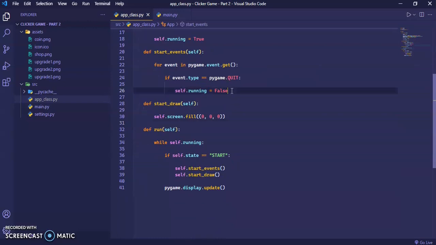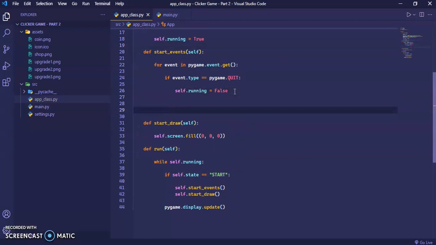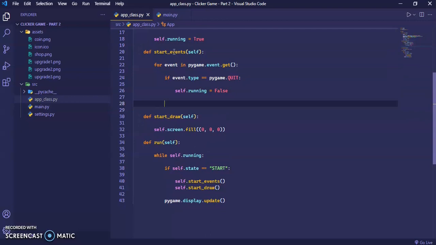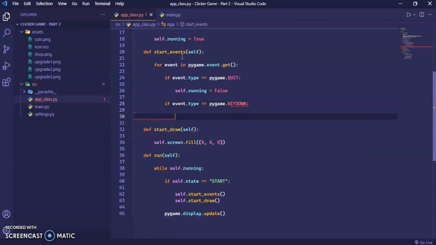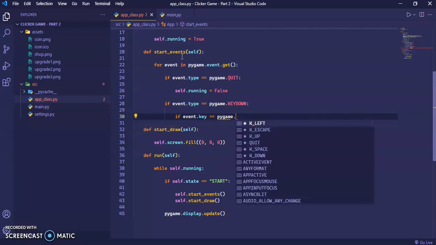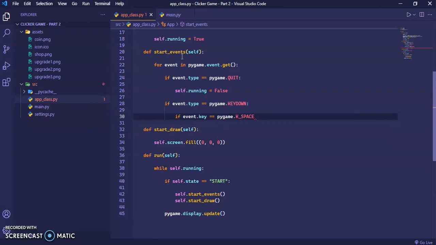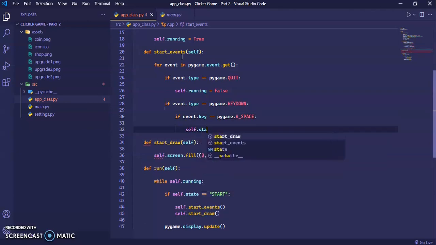And one more thing, it is always going to stay in the start state unless we press a button. So we want to press space, and then this self.state should be equal to playing. So let's just do that. In self.start_events, we do if event.type is equal to pygame.KEYDOWN, then if event.key is equal to pygame.K_SPACE, then self.state is equal to "playing", which is a string.